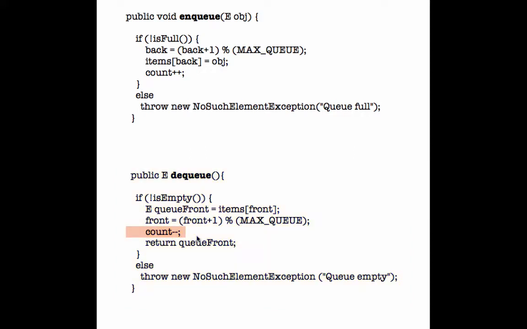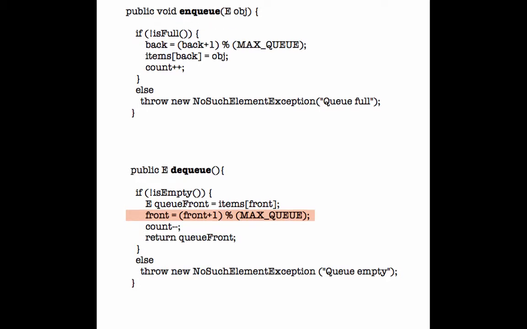So it's very straightforward in terms of what we're doing for enqueue and dequeue, adding a value at the end or removing a value from the front. It's just that we need to be careful with these indexes back and front because it's a circular array. It's an array that wraps around.